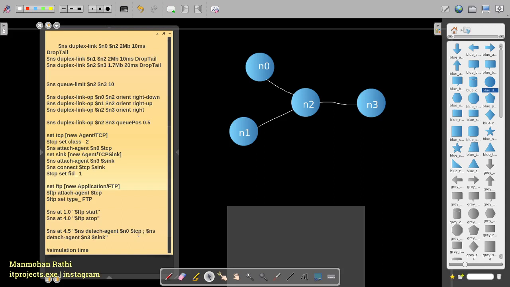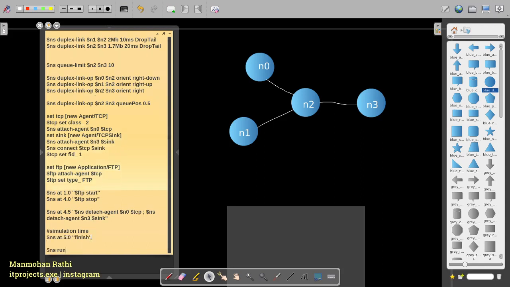Then after that, it is detaching the N3 from sync. It is not a necessary line, but you can add it. And then again we are ending the simulation at 5.0 seconds. After the 5 seconds are completed and all the coding is done, we are finally running the simulation, and then we can see all the visual things.